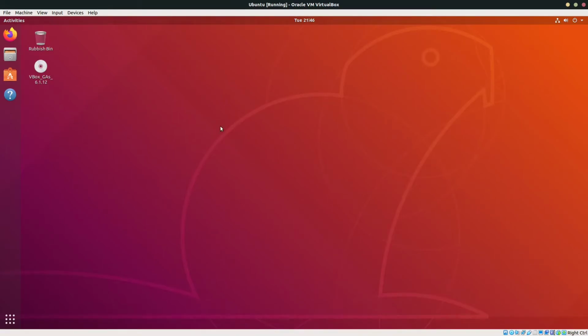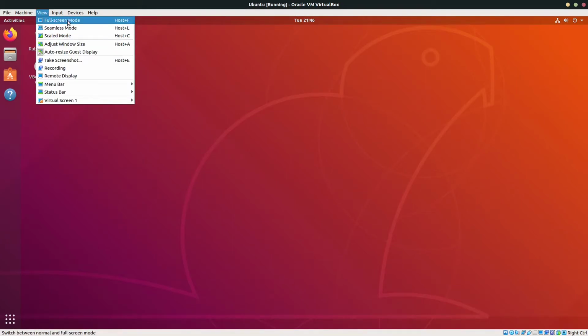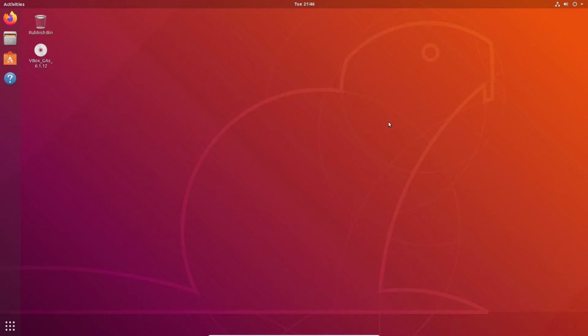The way we can change to full screen is to go to View and then go to full screen mode. In VirtualBox you'll sometimes see host plus something. Host usually refers to the right control button and then whatever. So in this case it will be right control F, but we're just going to click it. And there we go. So that is 1920 by 1080p full screen Ubuntu.